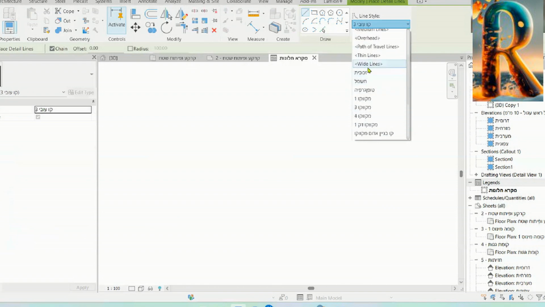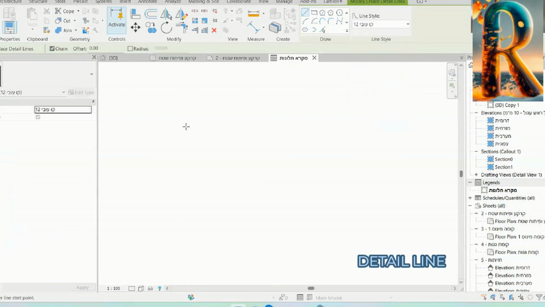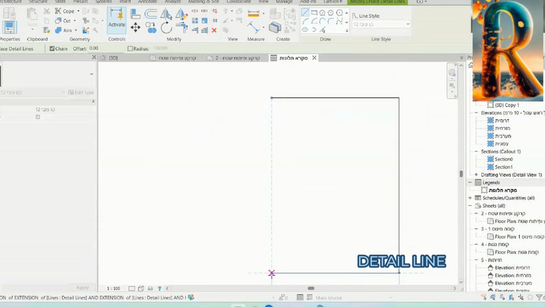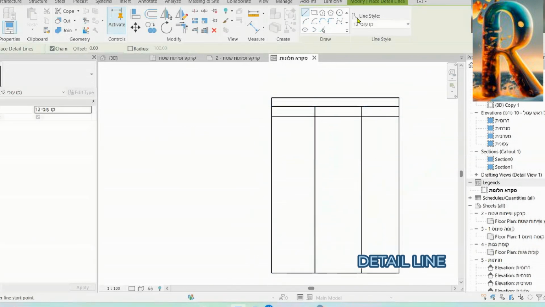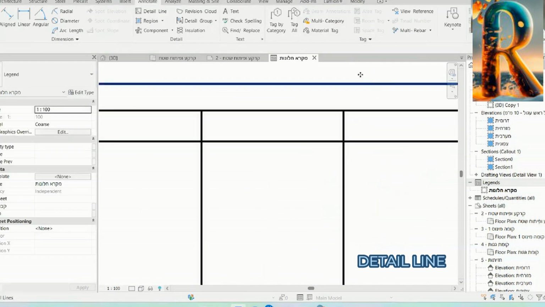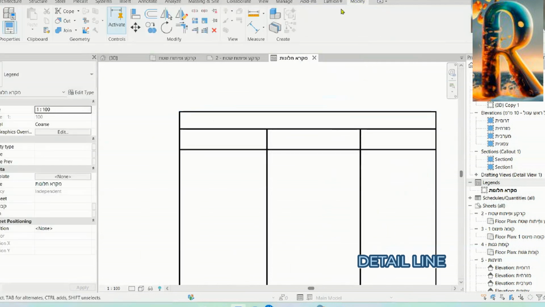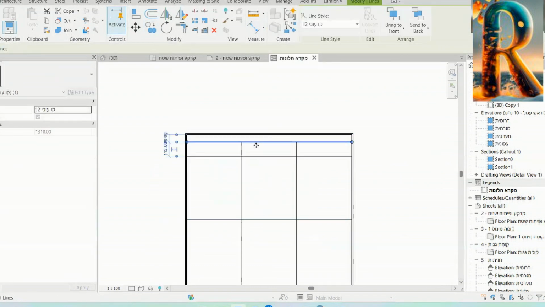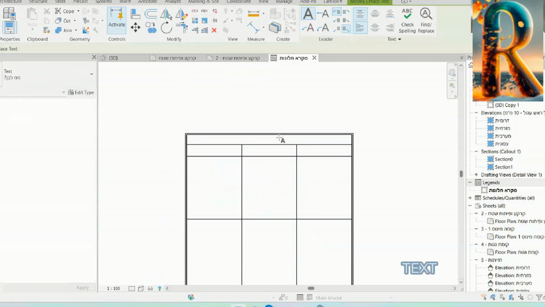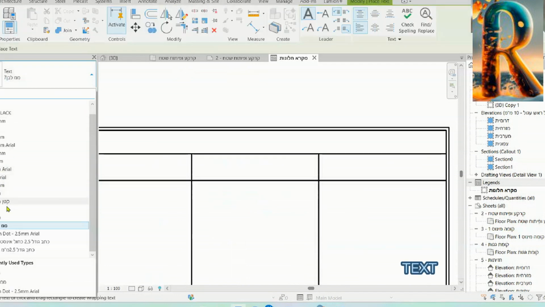In the second step, we will be focusing on the annotation tools. First, using detail line to create the boundaries. After that, using text to fill up the titles of the table.